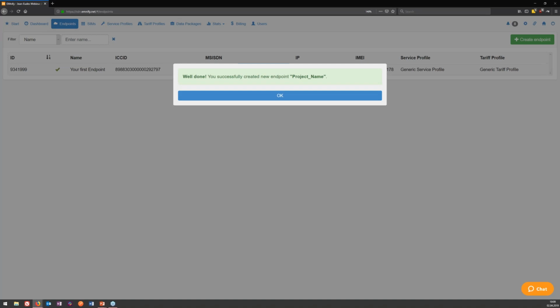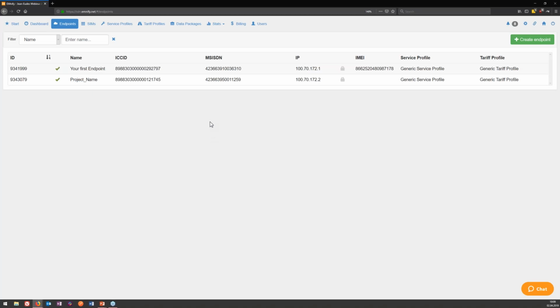I click on Create Endpoint. My endpoint has been created, and here I have two endpoints. One has already been created and already used. The other is brand new. I have some specific information: the name, the ICCID, which is the information about the SIM card, and the MSISDN, which is the phone number of the SIM card. So if I want to send an SMS to this device, I should send an SMS to this phone number with 00 at the beginning. I have the IP, and I have the IMEI of the device.